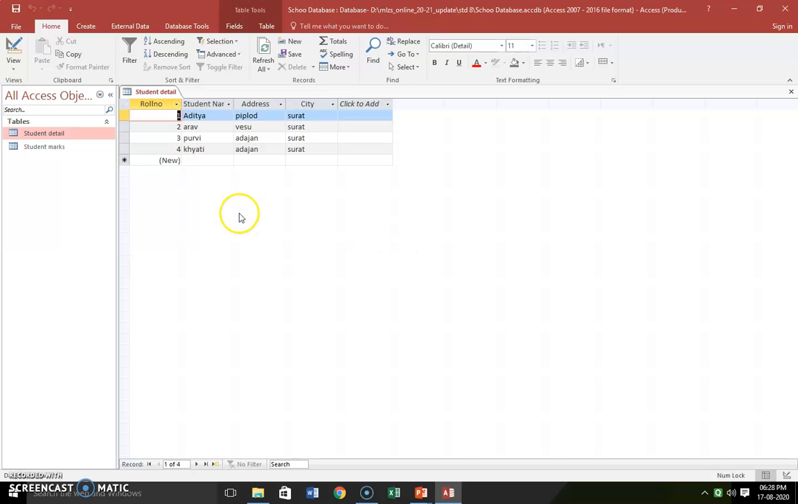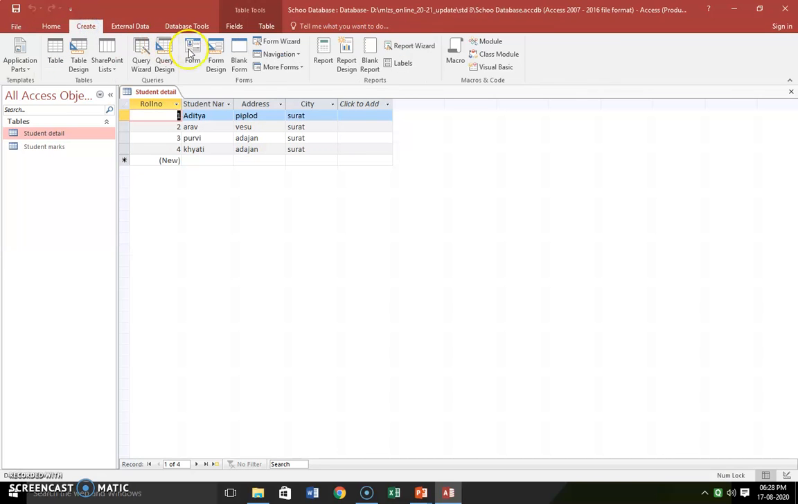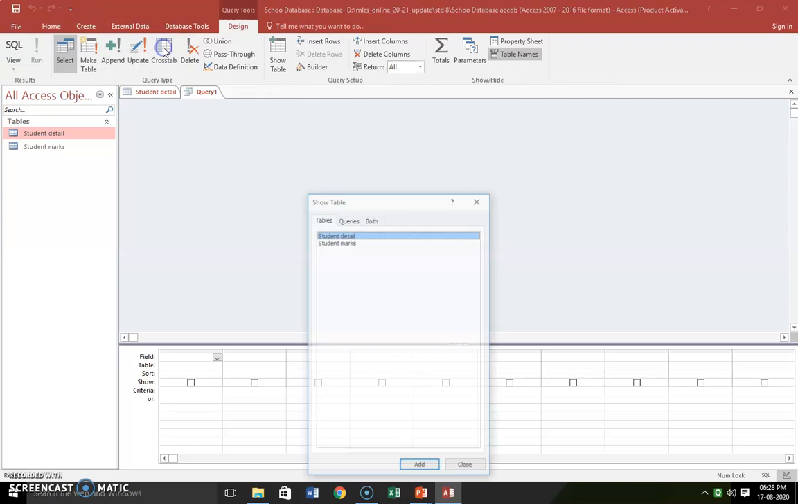Okay, for example, from this table, I want to extract students living in Adajan. What is the question I want to ask the database? Students who are living in Adajan, that I want to see. So what I will do, I will go to the create option, go to query design.